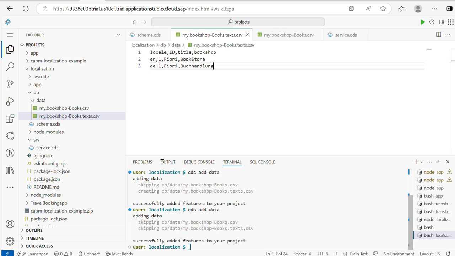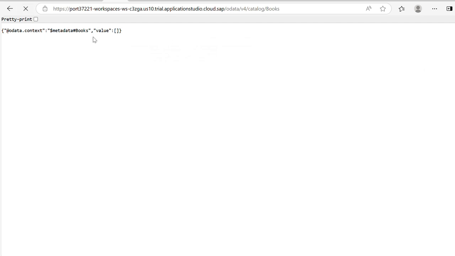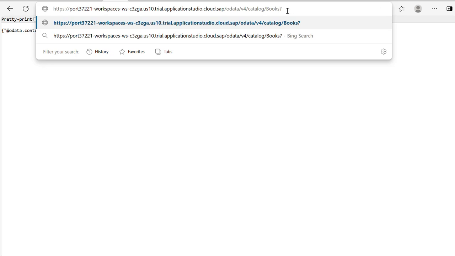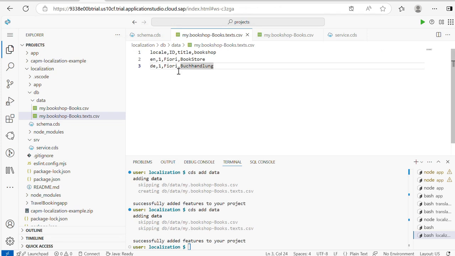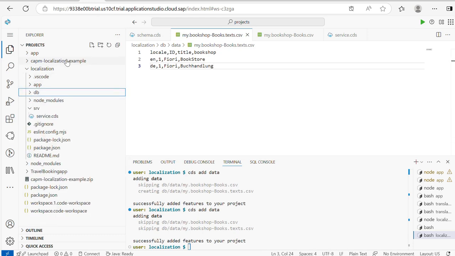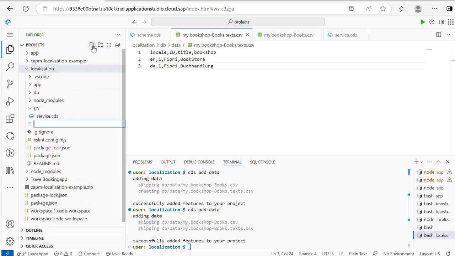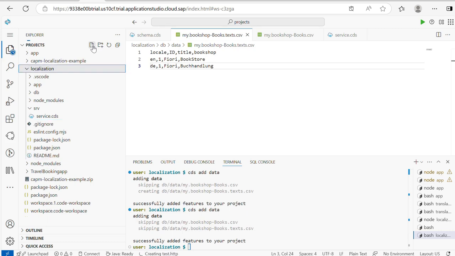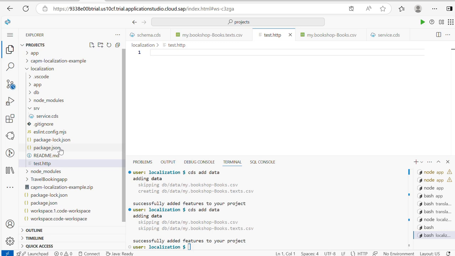When I run the application again here, just reload it, and you can see the English data. Two ways we can test it here. After this, we can maintain sap-language equal to English or something. Otherwise, the proper way is we'll create a test folder and test those scenarios. For that, select the application, create test.http. Yes. Here we will maintain the translations.